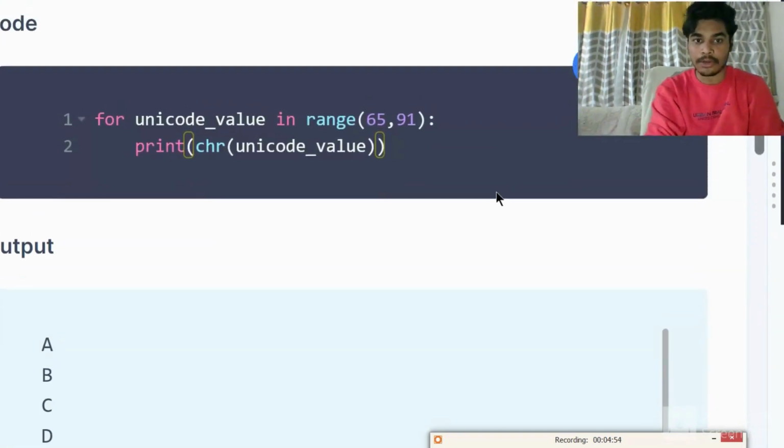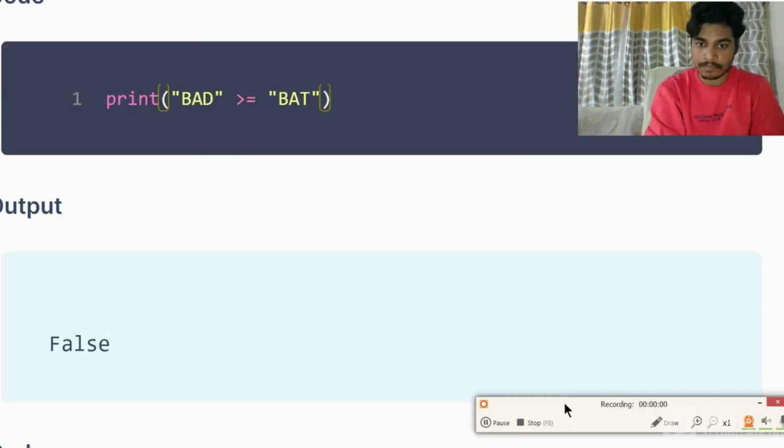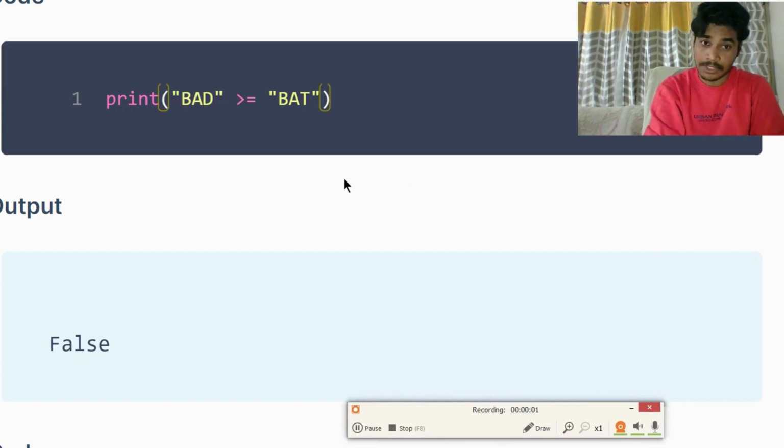So what I'm going to do is print all the capital letters from 65 to 91, as I have. So 68 is far less than 83, right? So absolutely it was false. It is not greater than or equal to, so we'll be getting the output as false.